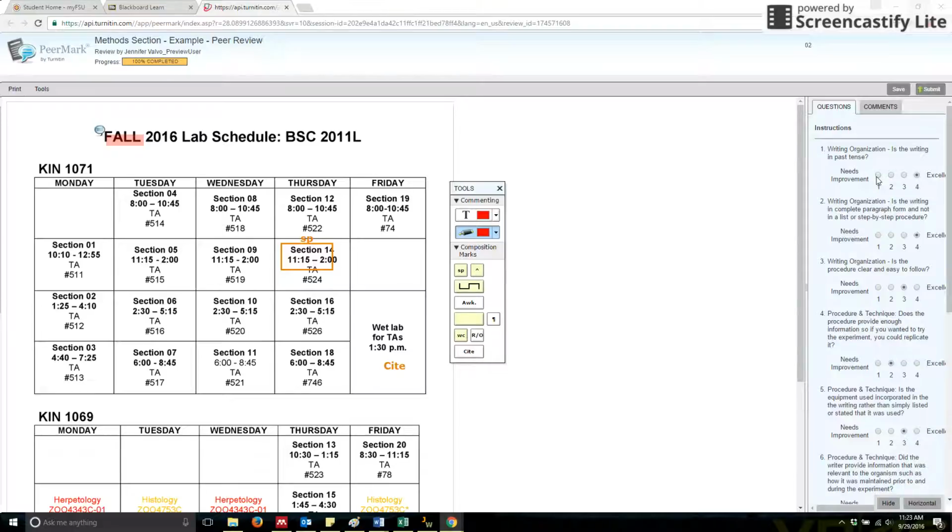Column 1 is needs improvement. So if you select a 1, that will correspond to the needs improvement column. A 2 corresponds to the fair, 3 corresponds to good, and 4 corresponds to excellent. You'll notice that we have on the rubric on page 207 the criteria for writing organization.